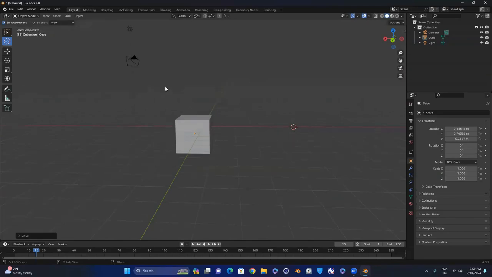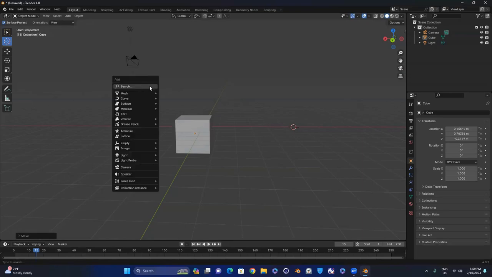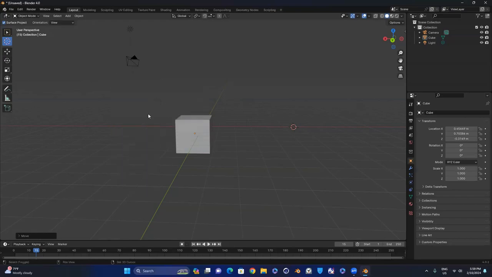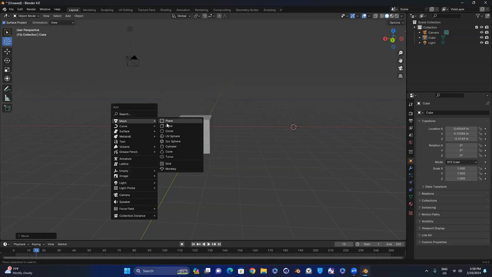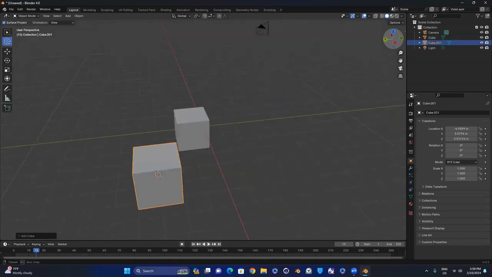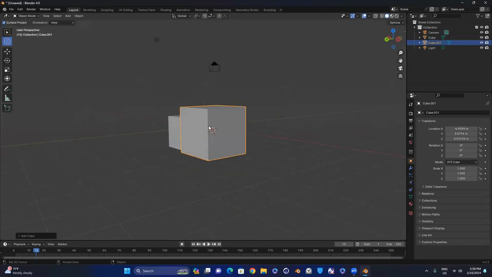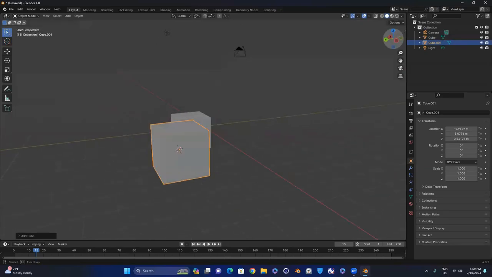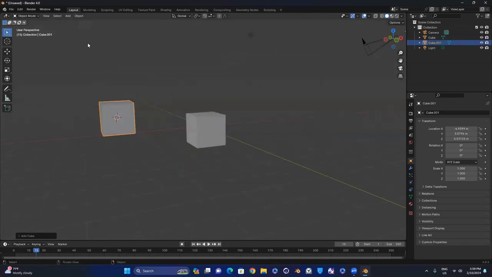So, if it's over here, I'll teach you a small thing. Shift A. If you know what this is going to do, comment down below. Shift A is add. So you can add a mesh, which is what we're using now. We're using meshes because they're the simplest ones. So we'll just construct a cube mesh and look at that. In the center is the 3D cursor, which is awesome.